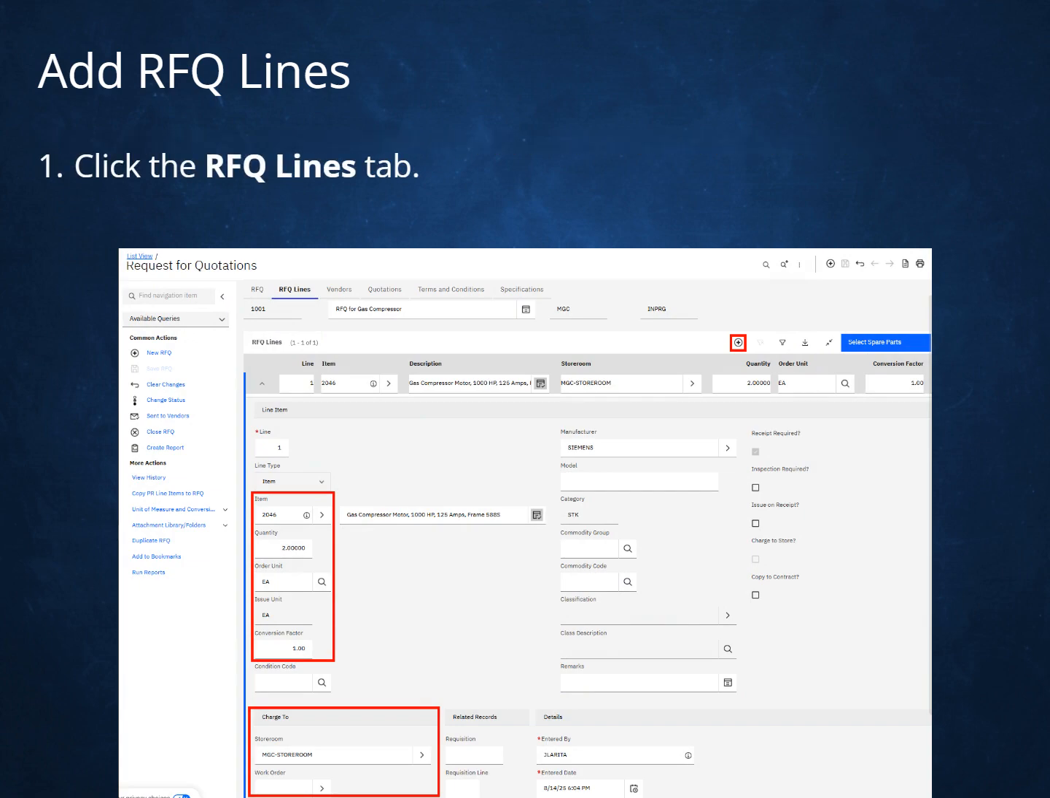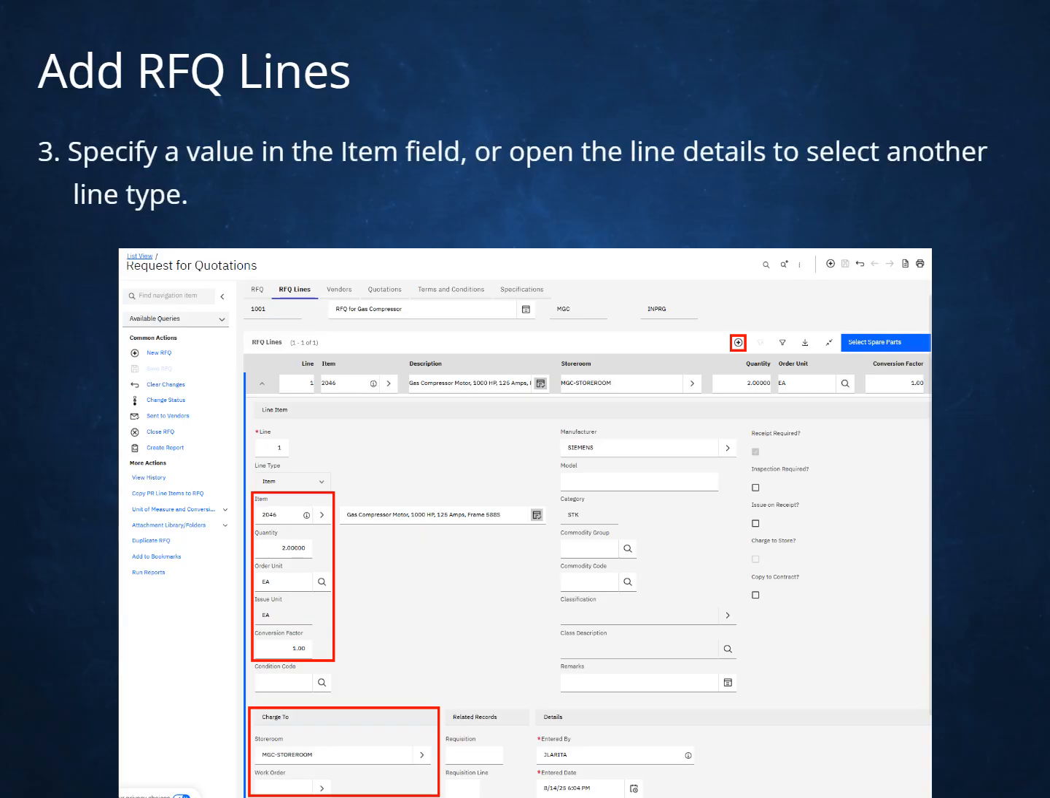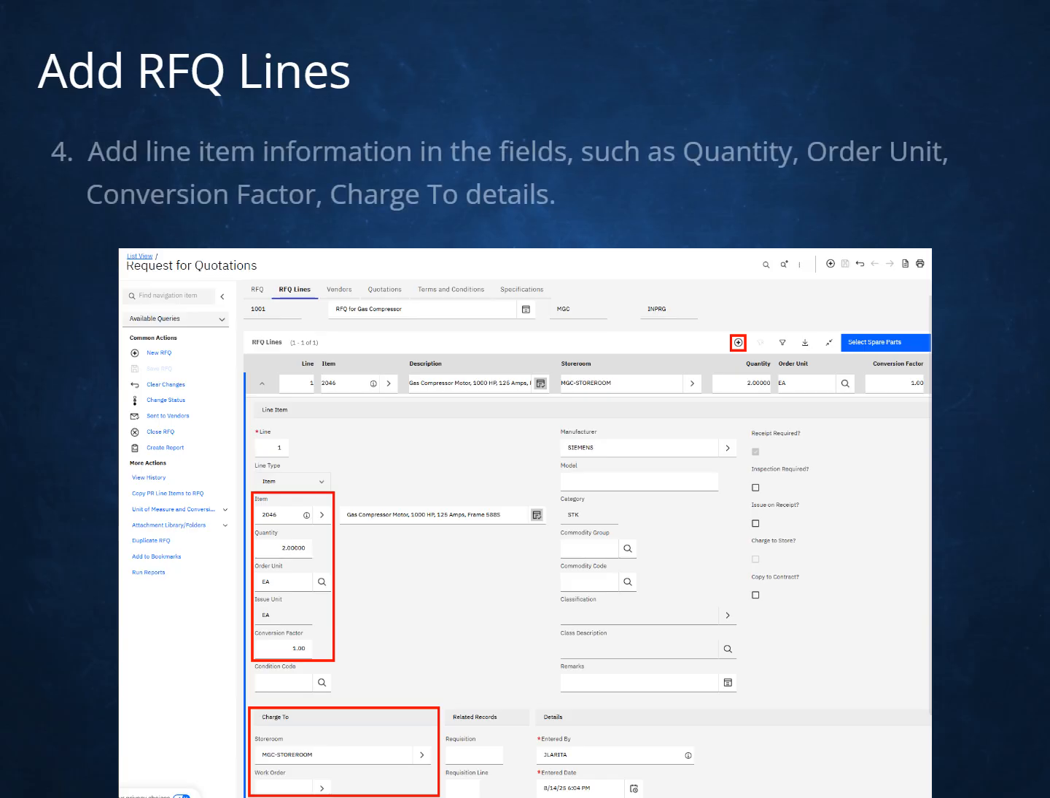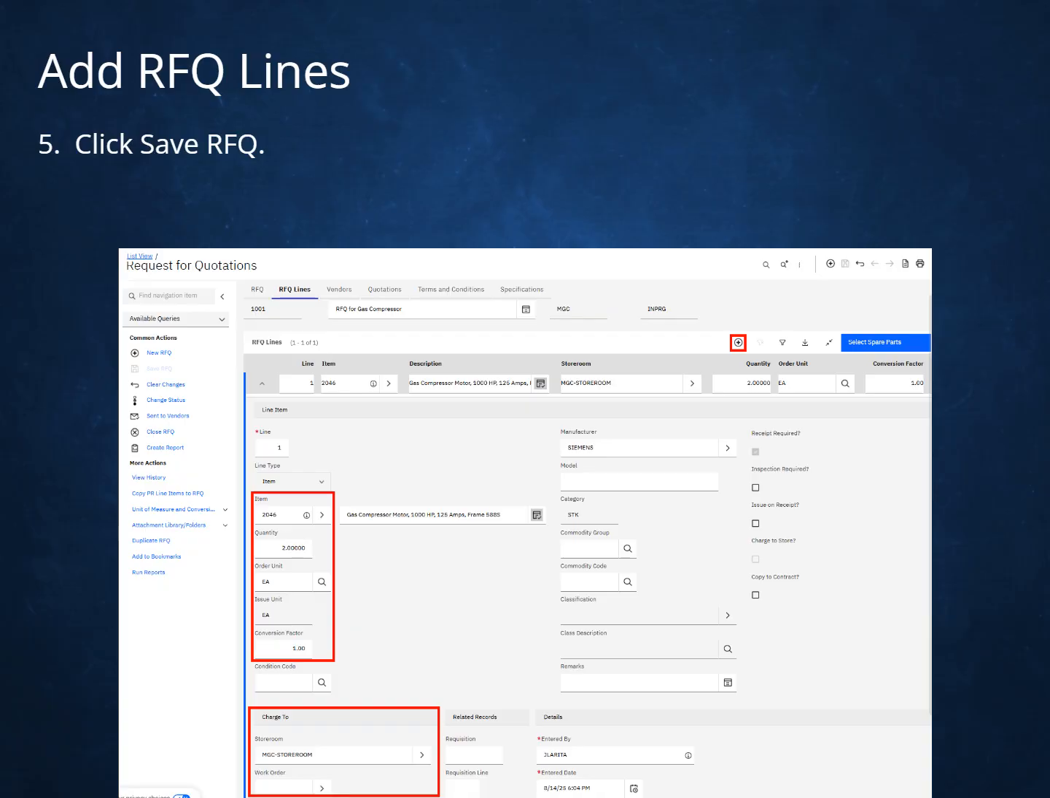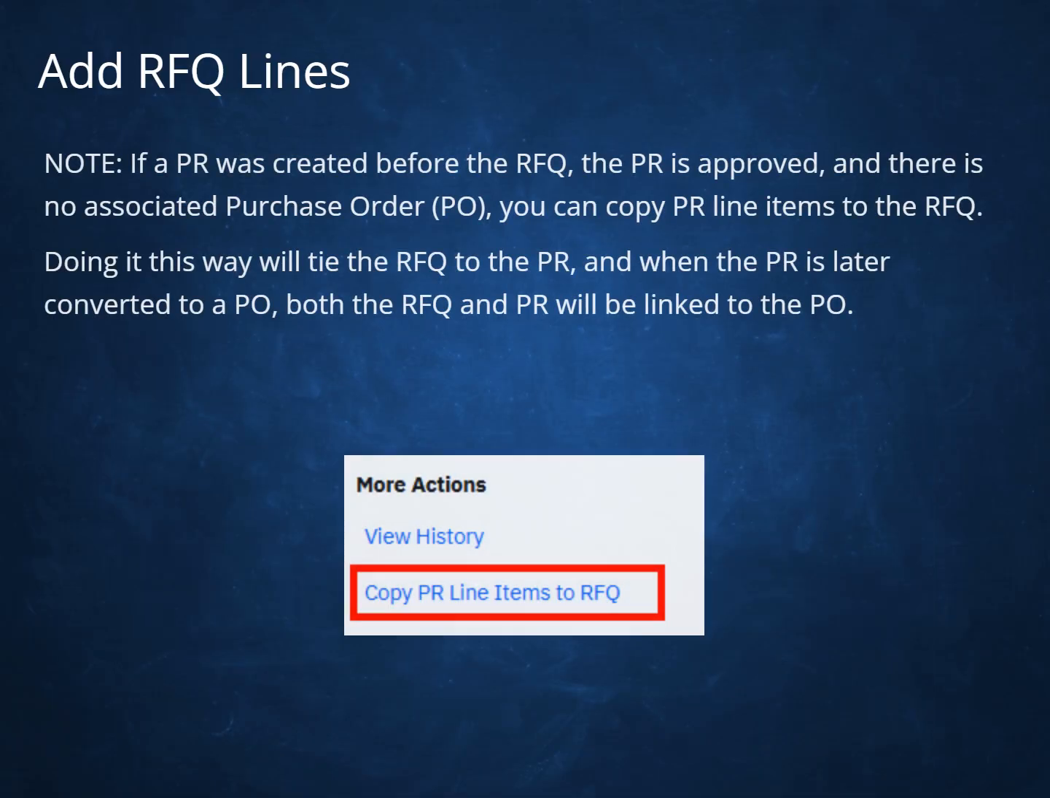1. Click the RFQ Lines tab. 2. Click New Row. 3. Specify a value in the item field, or open the line details to select another line type. 4. Add line item information in the fields, such as quantity, order unit, conversion factor, charge to details. 5. Click Save RFQ.